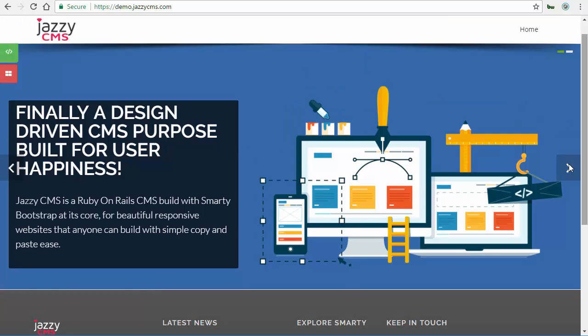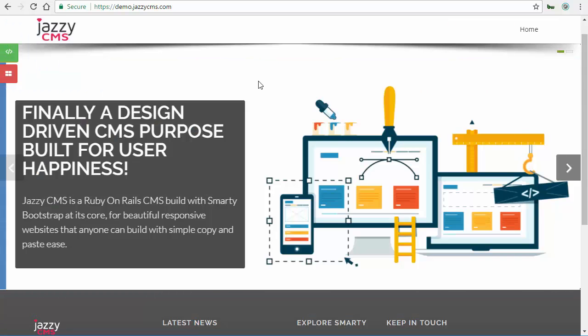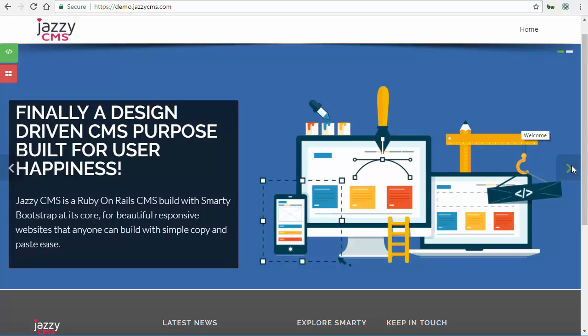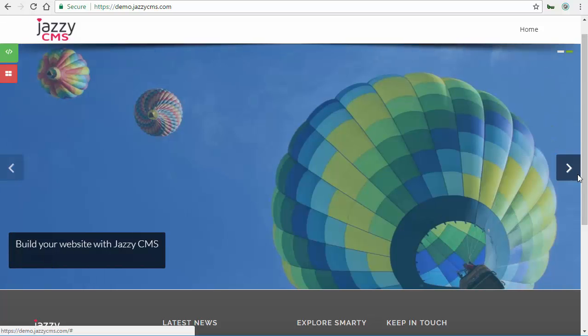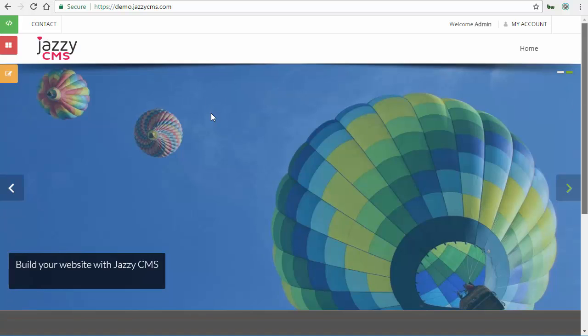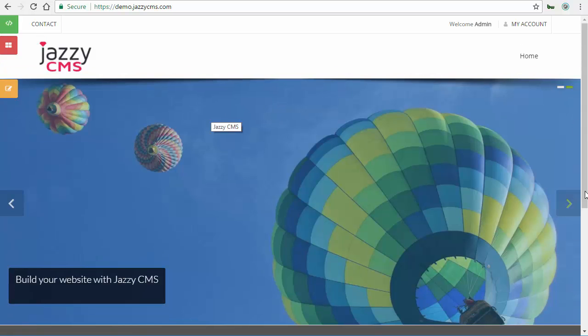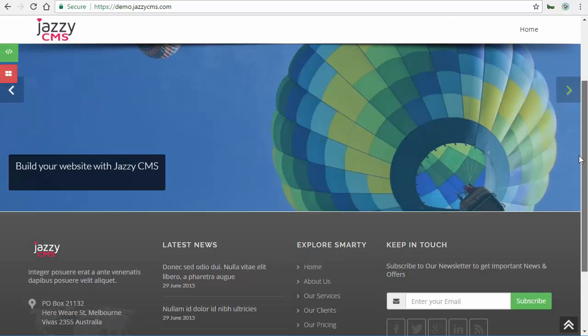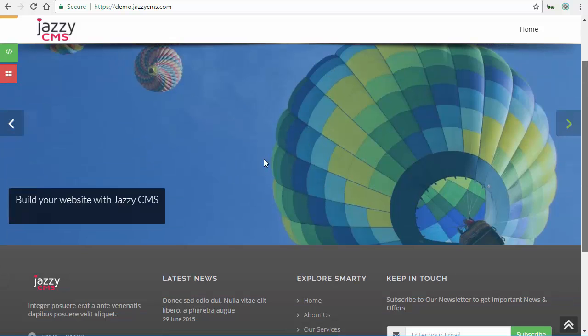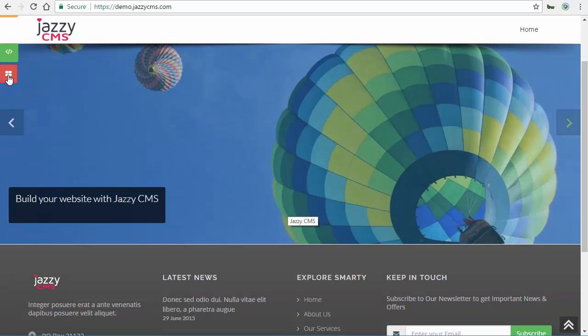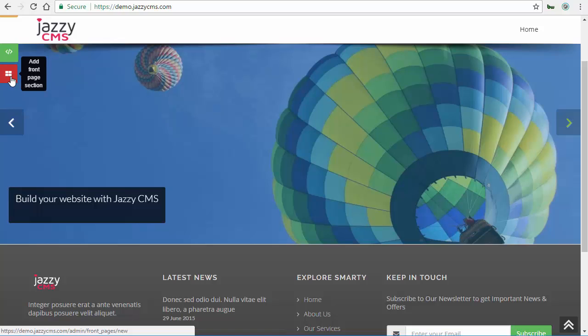And now you have two sliders on your website that kind of match the overall colors. So now let's take it to the next step where we need to add the content. If you notice here, you see add front page section. It's the same thing that you have here.